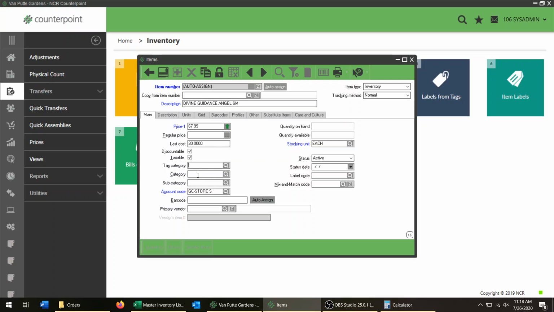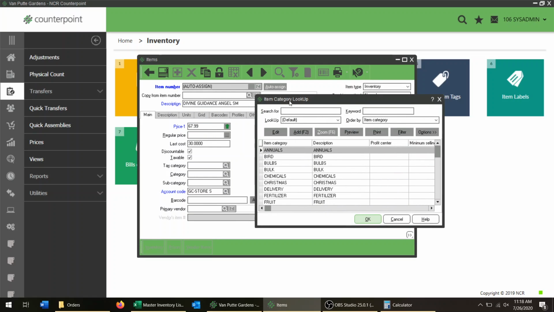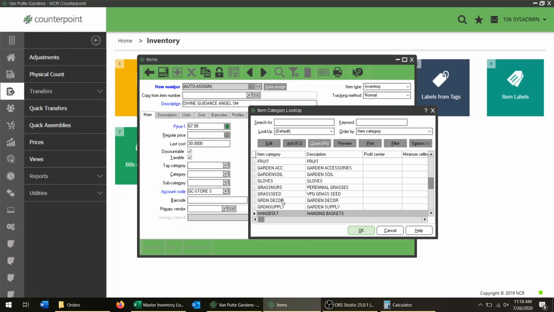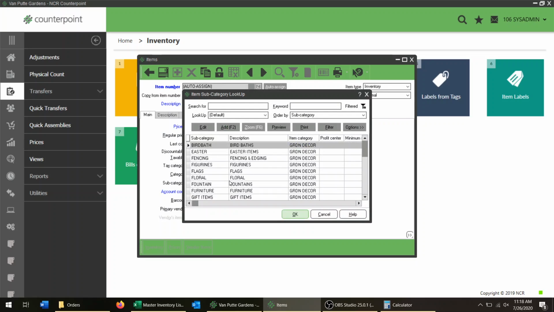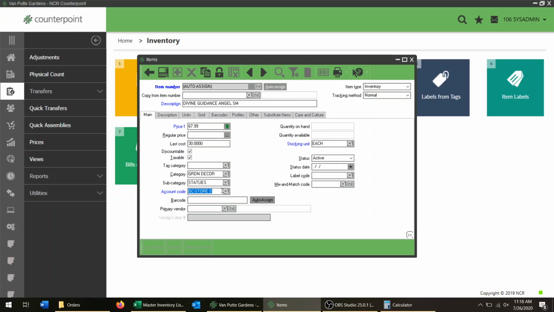Tax category stays blank. Category will be what's appropriate. This is garden decor. This is like a statue. So it's going to go under garden decor. And then this is a statue, so it's going to go under statue. And you can type in there just like when you're looking up.